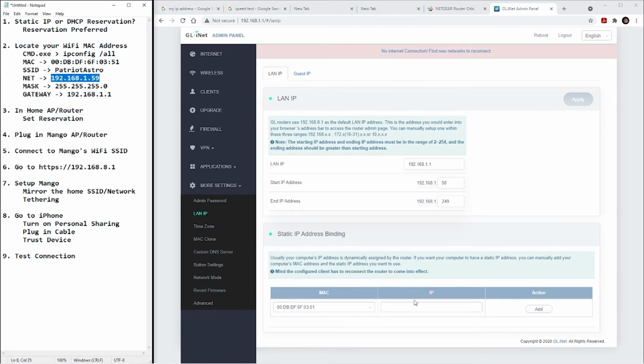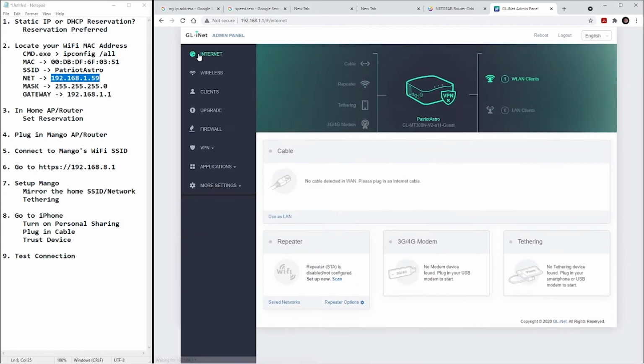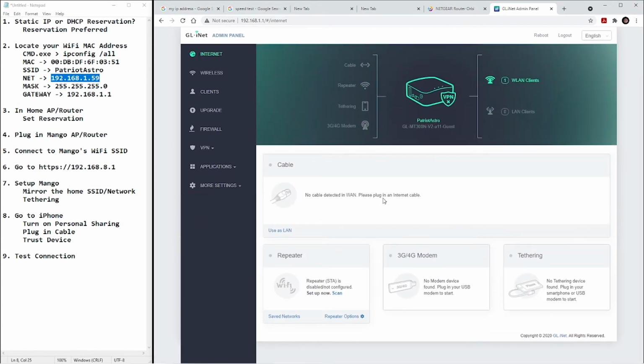Remember, I always want 192.168.1.59 for my purpose. So I've committed that, and now I've got a reservation in my Mango, and I've got a reservation in my home network as well, and it's the same IP address in both cases.